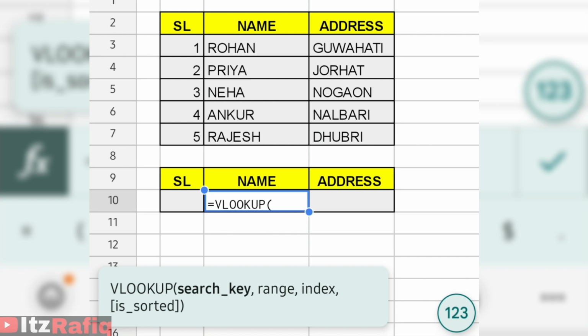That means whatever I am going to search, I have to write in a cell, or a cell filled with data. That cell we will select, or we can even select a word. Suppose I am going to search by serial number, so I am selecting the SL cell. Now after that we'll type a comma. Then we'll select the range from where I am going to search. I am going to search from name, so I will select name.